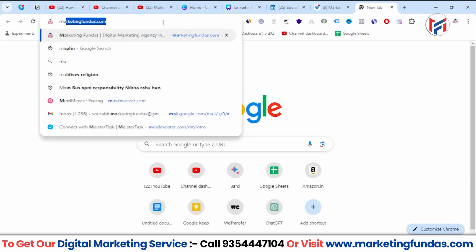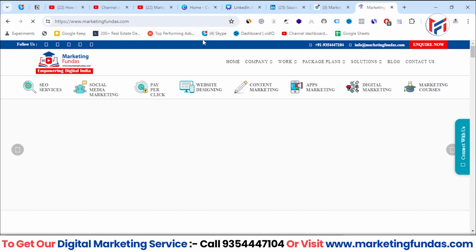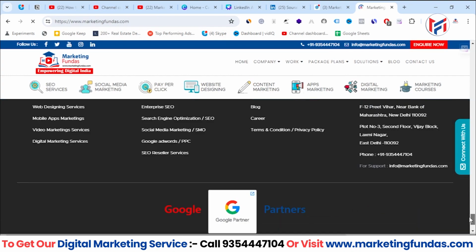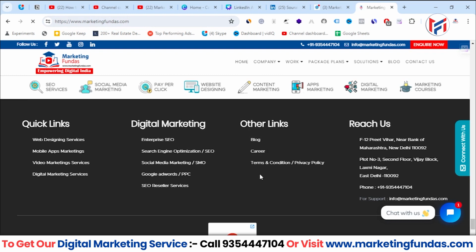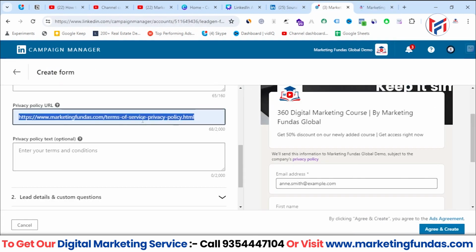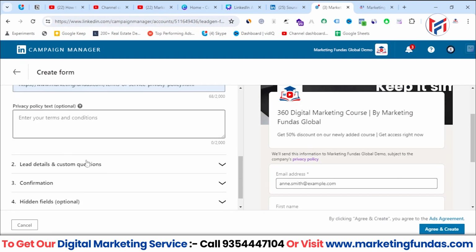And if you don't know where you can get your privacy policy page, I'll show you. Generally it lies in the bottom of your website. As you can see here, you'll be able to see terms and conditions and privacy policy page, right? So this is our website, marketingfundas.com, and I'll just click on this page and copy this URL and paste it there. This is the same URL, right? After this is optional, we are not going to add this.